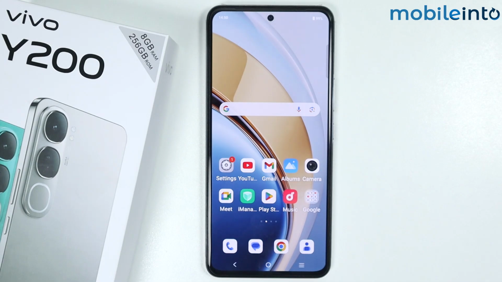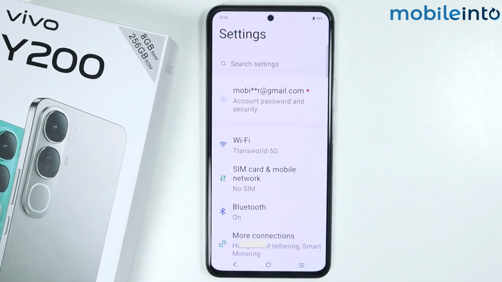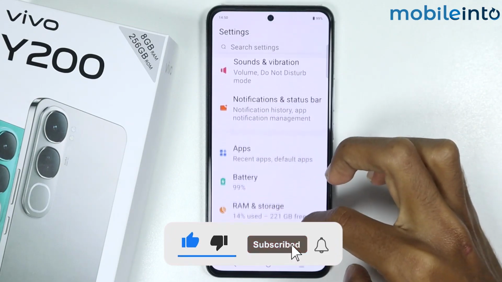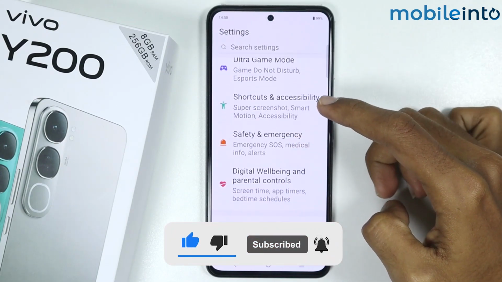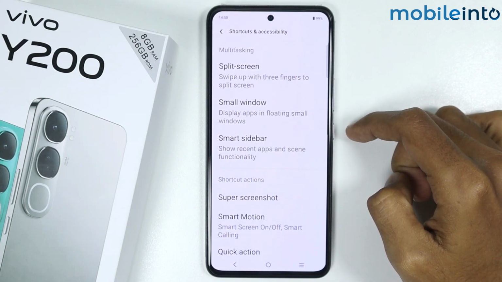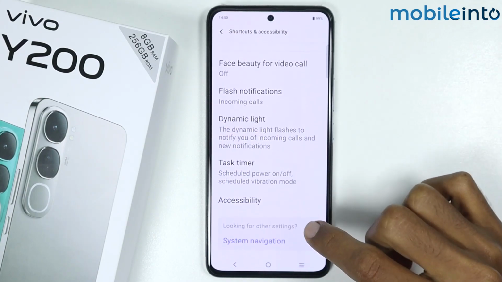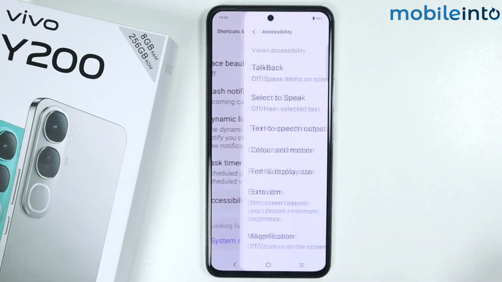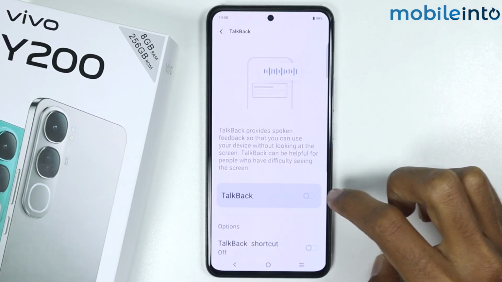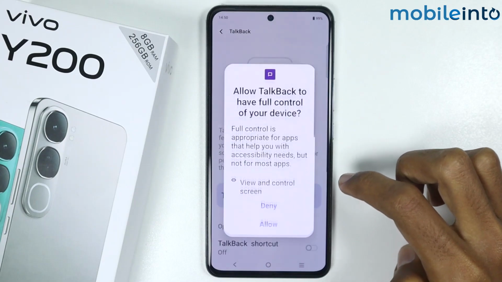Now to do that, just open the settings app on your smartphone. Now from here, just scroll down and tap on shortcuts and accessibility. Now from here, just scroll down and tap on accessibility. Now from here, just tap on TalkBack. Now from here, just enable TalkBack.